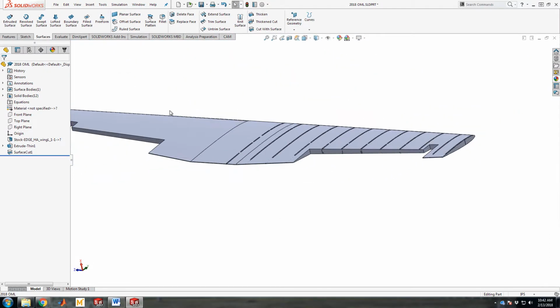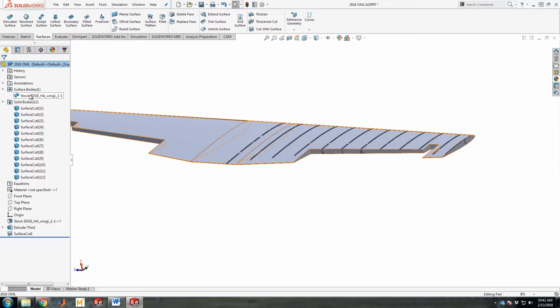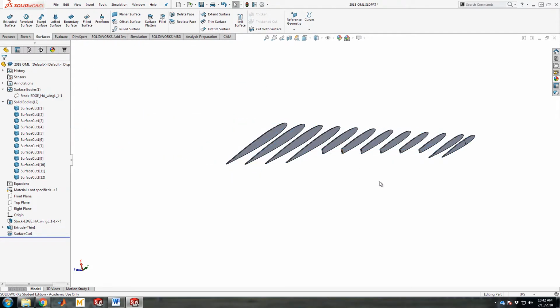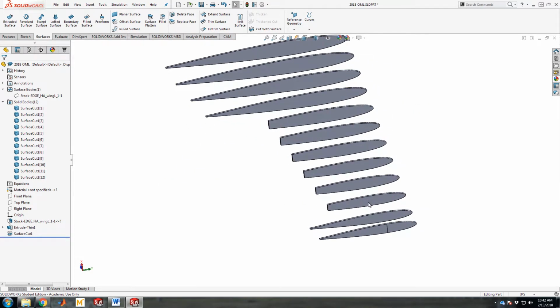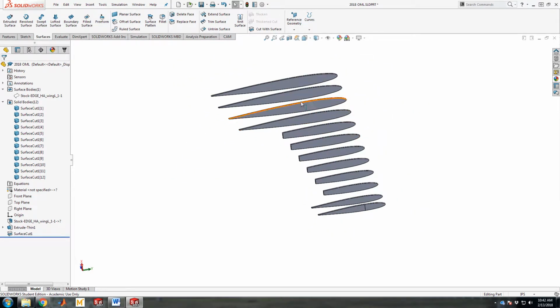Because now we see that all the solids have been trimmed down to the inside of that surface body. We can go in here to the list of solid bodies, surface bodies. If we hide the surface, then there are all our ribs. You could right now export that to DXF, to a laser cutter. Well, I'll show you that later. Make a note of that. Export.